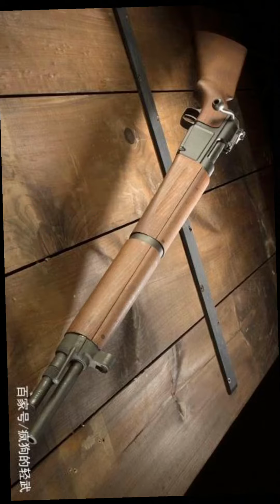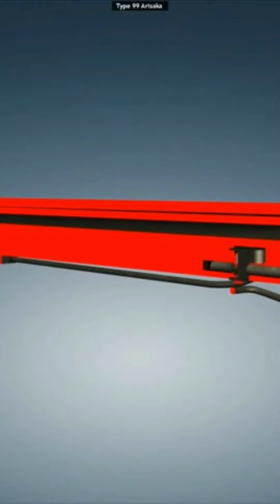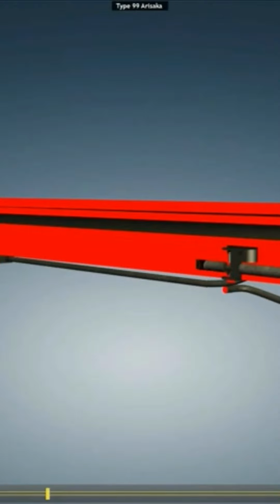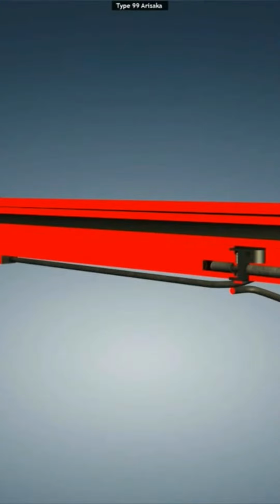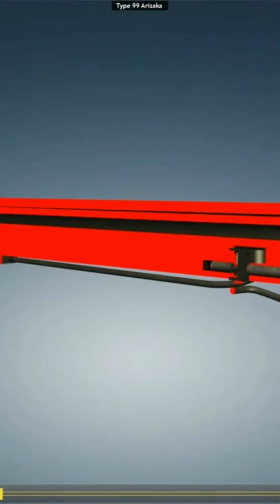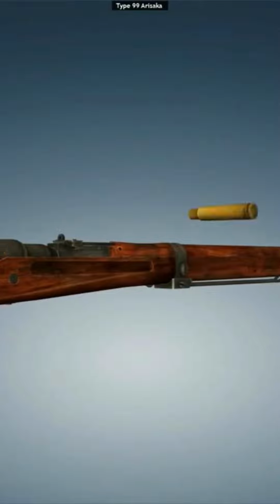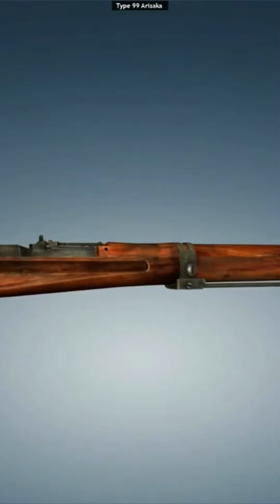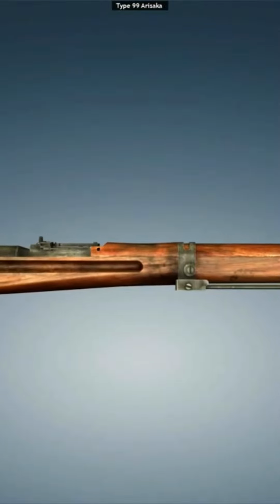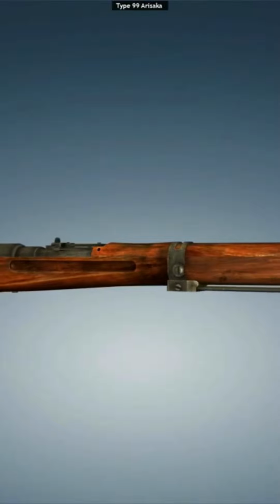So let's get started. First off, Arisaka Type 99. It has a monopod under its front barrel, and I don't know what it's for. You can't snipe with it, but I guess if you meet another soldier in close combat, you can always bonk him ahead.